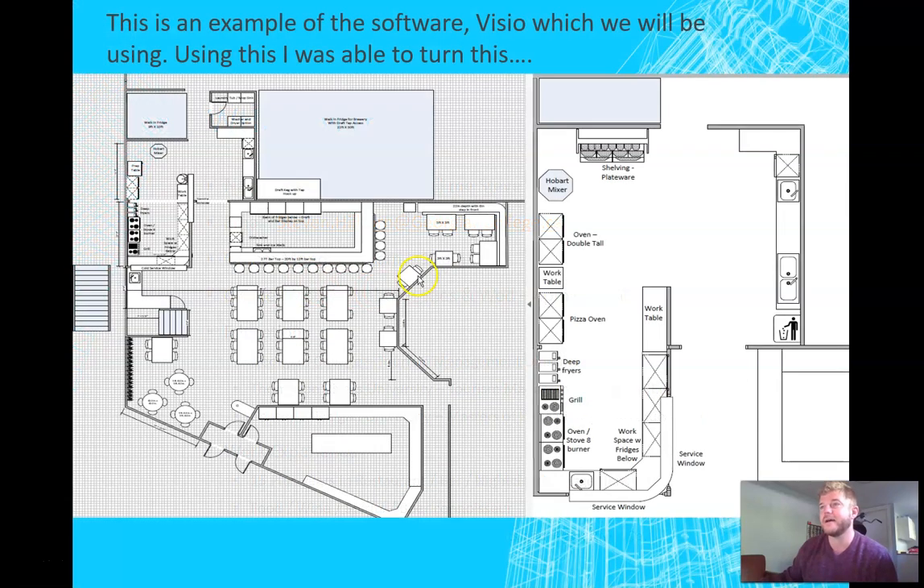So a couple things. This is an example of the Visio program. So you'll see here that this is a restaurant that I kind of designed and created. This being a little retail space, all kinds of seating, a nice bar, a little cove area, and then a kitchen. And then fridges and all kinds of stuff in the back. And you'll see that this right here on the right-hand side is a blown-up version of the kitchen over on the left. So basically just giving a little bit more detail.